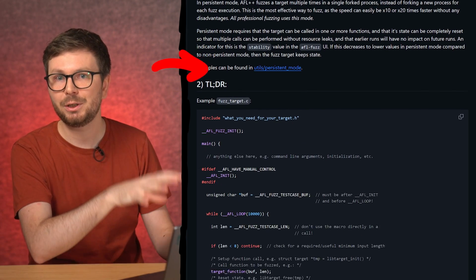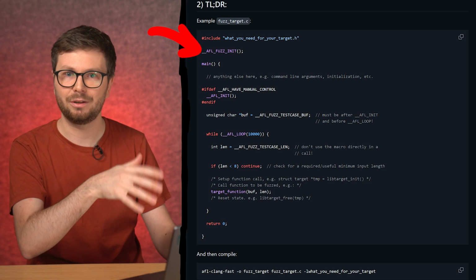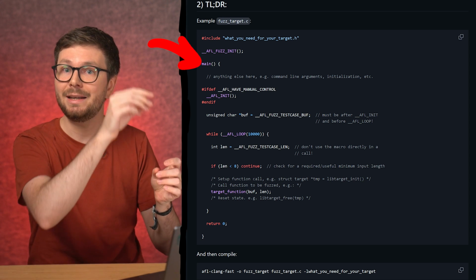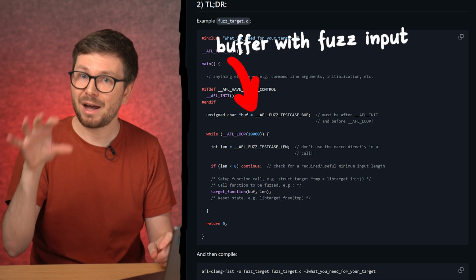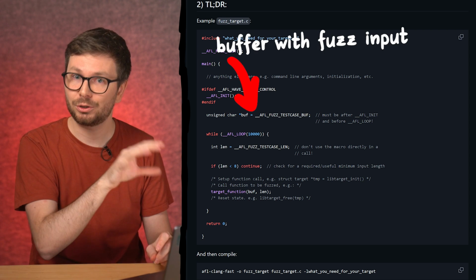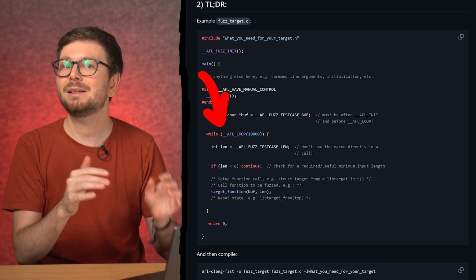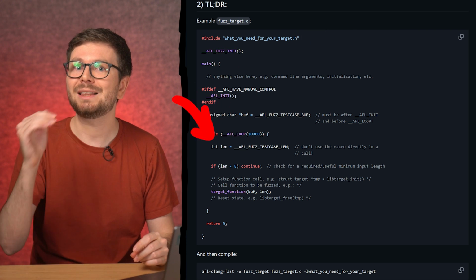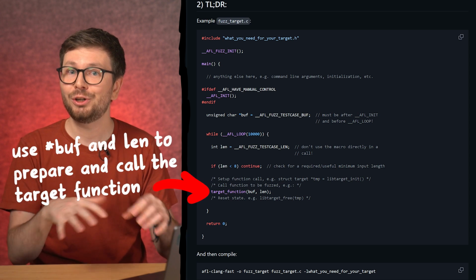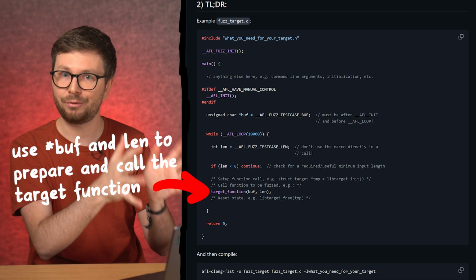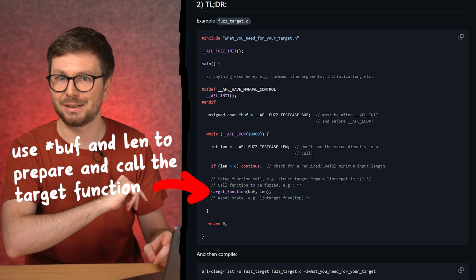And here in the README you can see an example for a fuzztarget.c. You have to call AFL fuzz init, then here is main, and in main you need two important values. First of all, you get a buffer where AFL will place a pointer to the test case. So this is the fuzzing input data. And after that comes a fuzzing loop, and inside that loop you get the length of the test case. And now with this length and the buffer pointer, you somehow prepare your target function and call it.